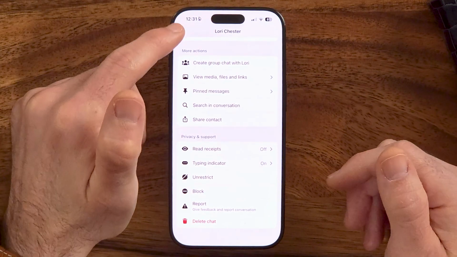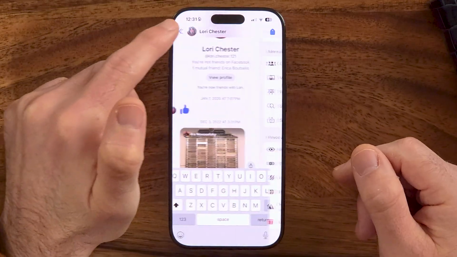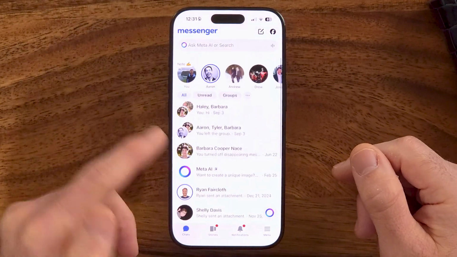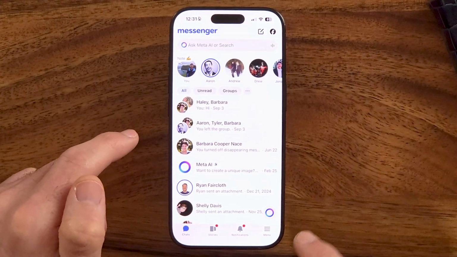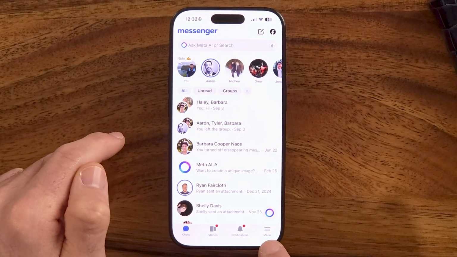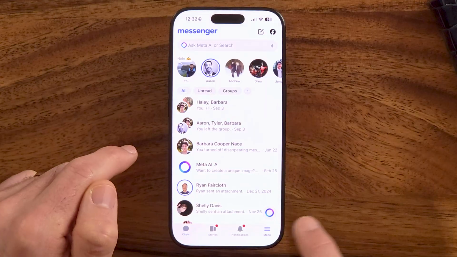However, if you wanted to unrestrict them, you most likely are not on their profile. So let's just go back here and you can see it's been removed. We can get to the restrictions list by getting to the settings. So you can see menu at the very bottom right. Keep in mind, depending on your device, it might be at the top right or top left.